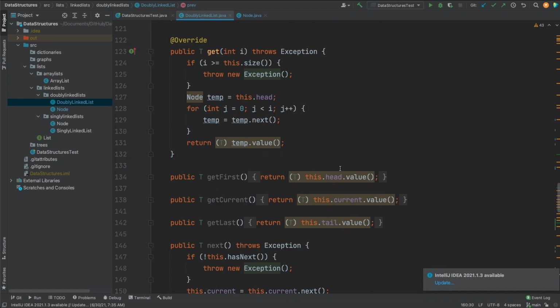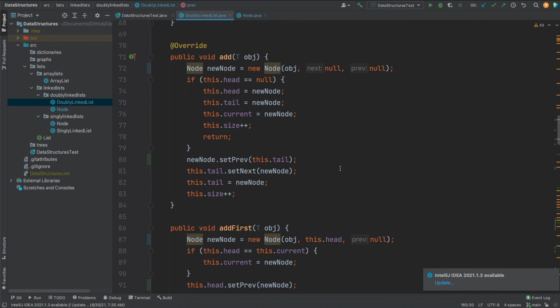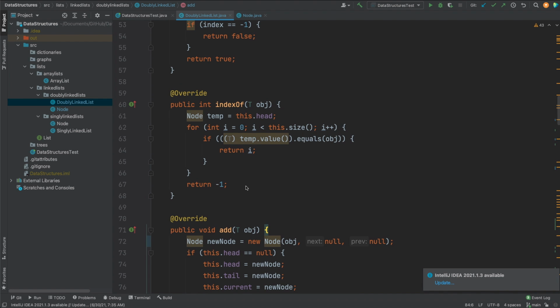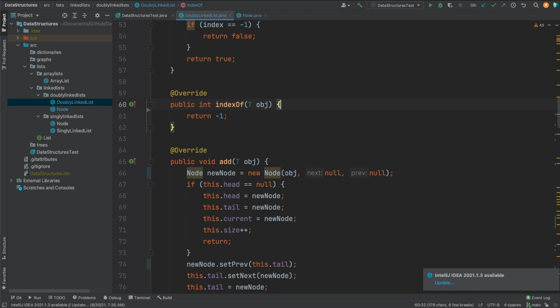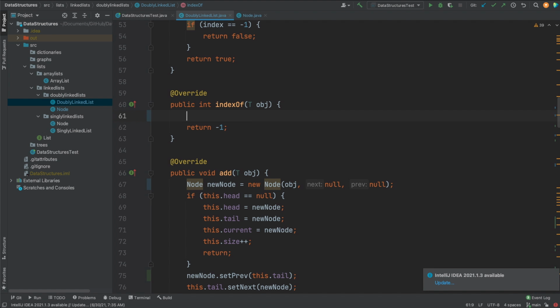Lastly, for index of, we don't need to change this because it does work as is, but there is something we can do to take advantage of the fact that it's doubly linked. We can check both sides of the list at the same time and then move inward. This will take half as much time to run, and it shows off a really cool strategy of looking for a crossover point, which will come in handy during algorithms later on.